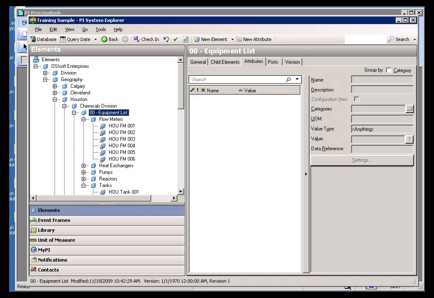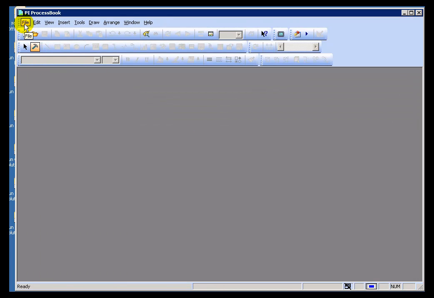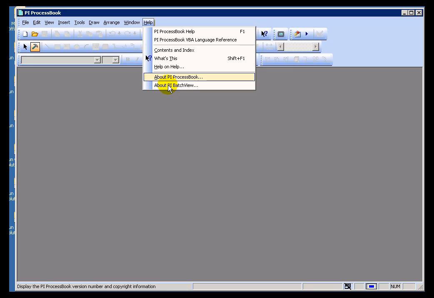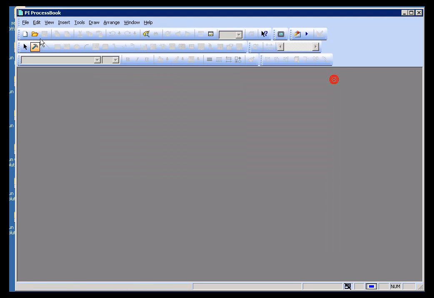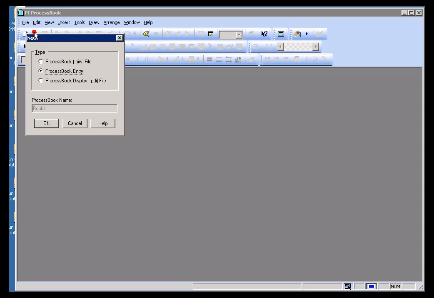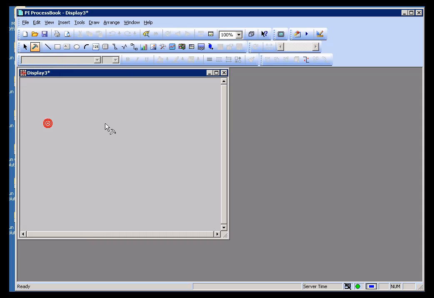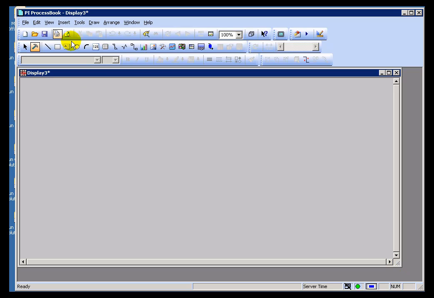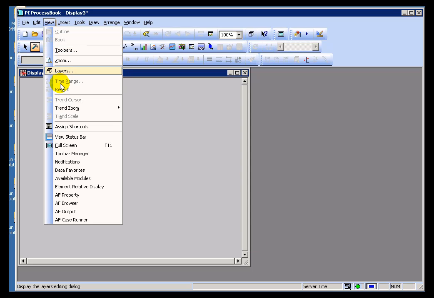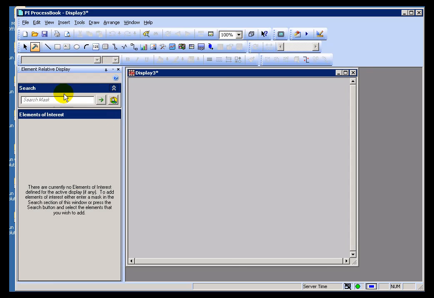So if you've got an AF structure, then go into PI ProcessBook. You need ProcessBook. I'm using ProcessBook version 3.2 here, or later. And let's just build a brand new display. I'll just show you, we haven't predefined anything here, just a brand new display. I did a PDI file. And the first thing you need to do, let me make this about the right size, is view the option called Element Relative Display. What this does is bring up this browser, and through this browser you can start browsing through your AF database.